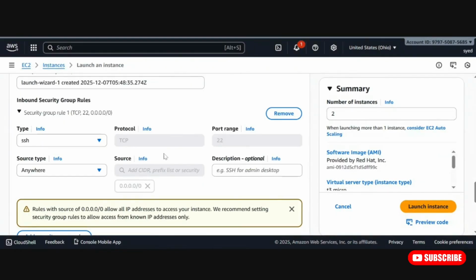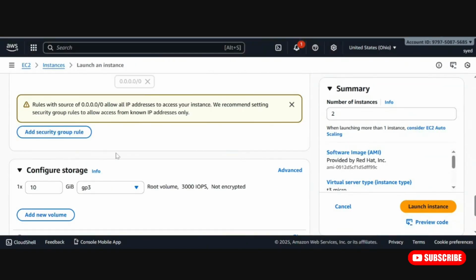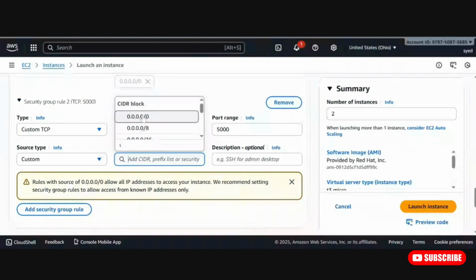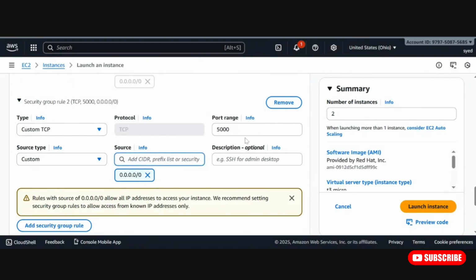So here we also need a port in the security group. So I'm adding one more rule here. What is that rule? I want port 5000 because my Python application is running on port 5000. So I need port 5000. From anywhere I want to access this port, so I'm giving all traffic.